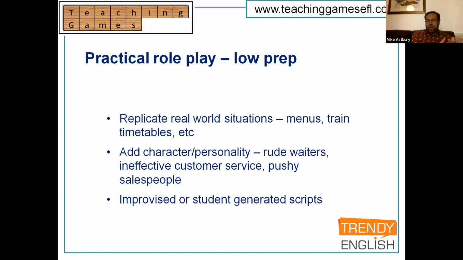We can add some character and personality. For example, I can say, okay, now, waiters, this time I want you to be as rude as possible, rude and ineffective. Or it could be the other way around: customers who are extremely demanding. It's not challenging for them to role play a restaurant situation normally, but with this extra spin, it allows them to show off and use a bit more of their language.